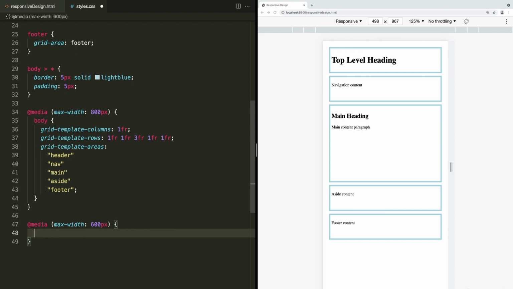And inside of this 600 pixel max width, we want to be even more concise with what we show the user. And if we look at our output, we can't make it less columns anymore because we only have one column, but what we can do is actually hide some information. So for example, the aside, we know just based on the fact that this is an aside tag, this content's not that important. So we might want to just not show it.